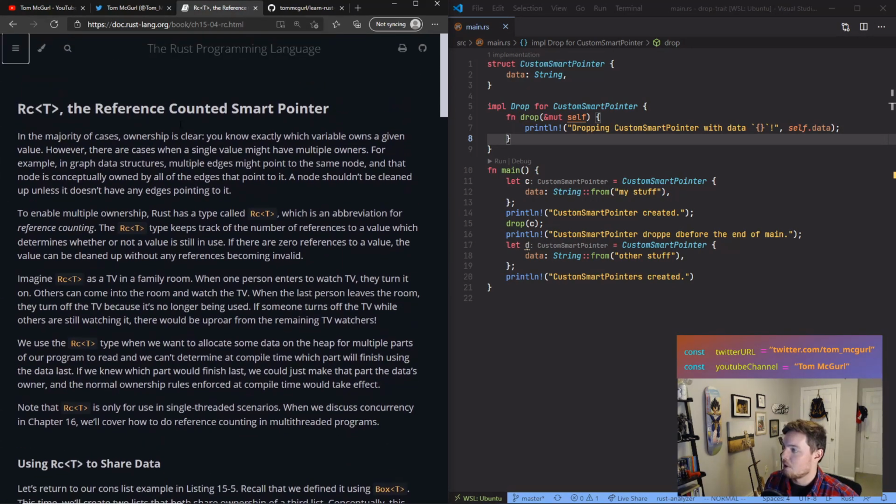reference counted smart pointer. In the majority of cases, ownership is clear. You know exactly which variable owns a given value. However, there are cases when a single value might have multiple owners. For example, in graph data structures, multiple edges might point to the same node, right? A single node, multiple things pointing to it. And that node is conceptually owned by all of the edges that point to it. A node shouldn't be cleaned up unless it doesn't have any edges pointing to it, right? You can't clean something up if there's still something referencing it.